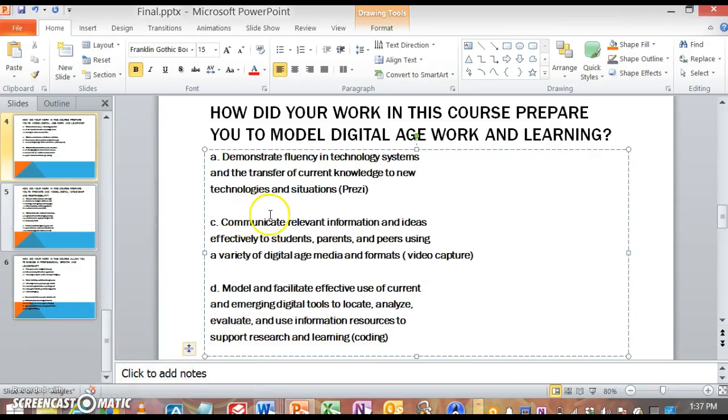Alright, so D, model and facilitate effective use of current and emerging digital tools to create, analyze, evaluate, and use information resources to support research and learning.